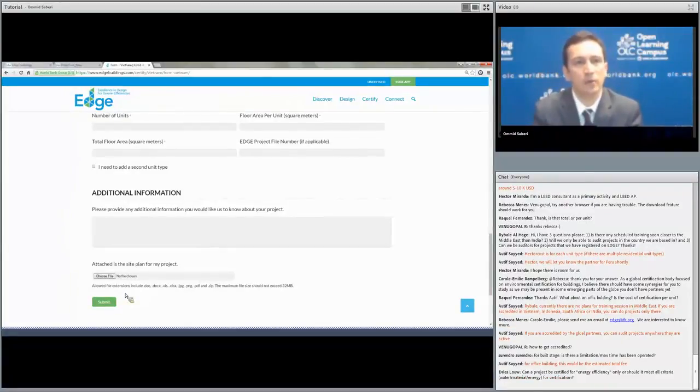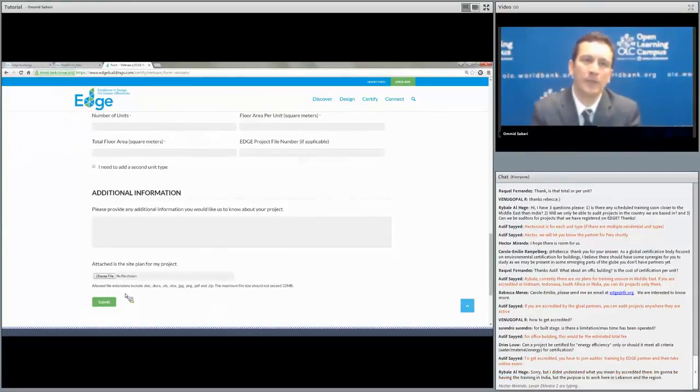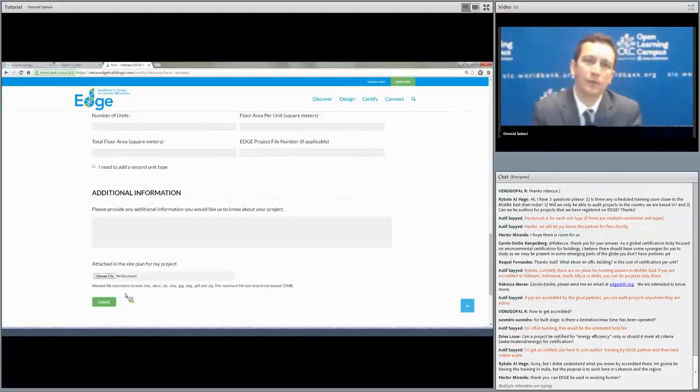This information will go to the certifier. Certifier then comes back to you in the email that you provided with a fee for your certification. So the fee comes back to you. You can accept that fee. Once you accept that fee, you can pay the certification fees to the provider. And from that point, your project will be registered for certification.